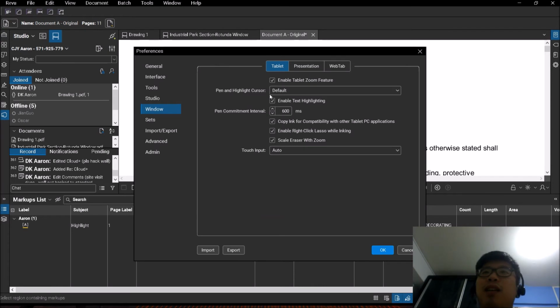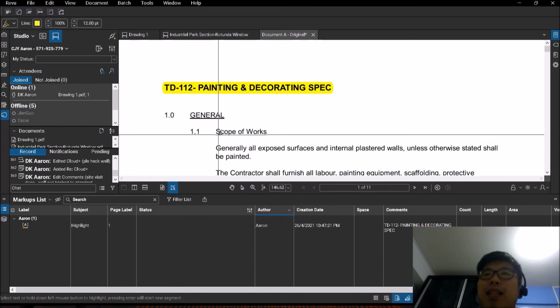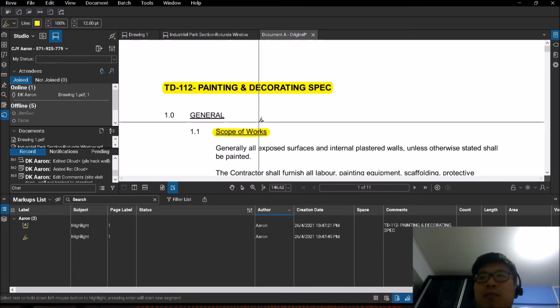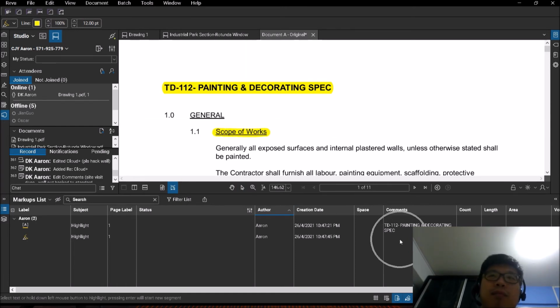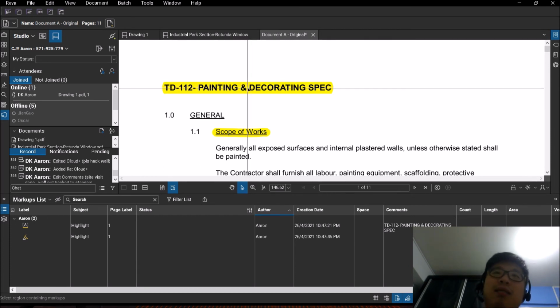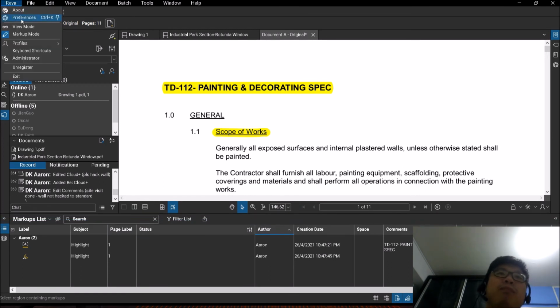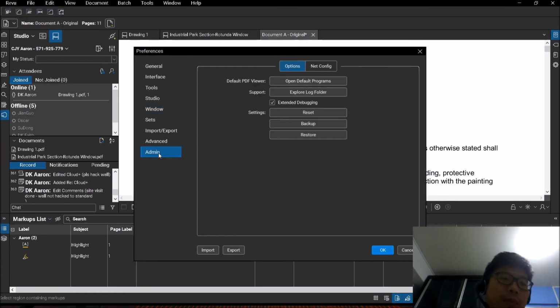Now if I turn that option off and try something different, if I highlight something like scope of works, you notice it doesn't show anything. That's why it's recommended to keep this option on, so that whenever you highlight certain wordings, they will appear under comments as well. That will help you have an idea of what exactly you're highlighting, because under your label and your subject, you may not know the exact content of the items you're highlighting at the moment. Now let's move on to Admin.